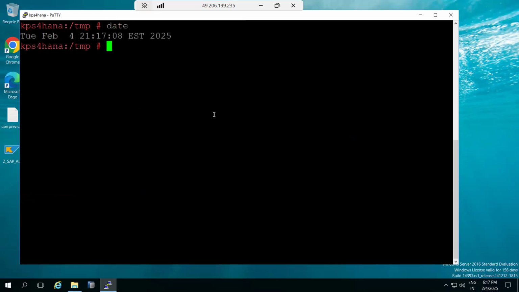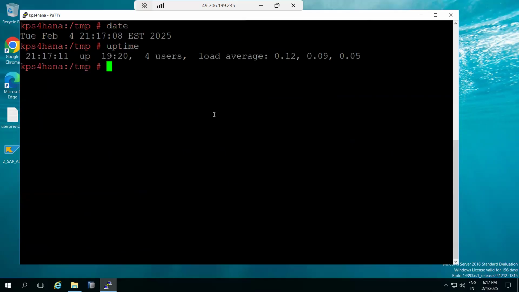Date, what is the date? Uptime. So how many days has the operating system been up? And this will show how many users are connected currently. If you use the users command here, then 4 root users are connected here, right?